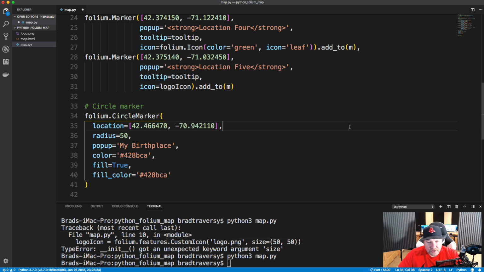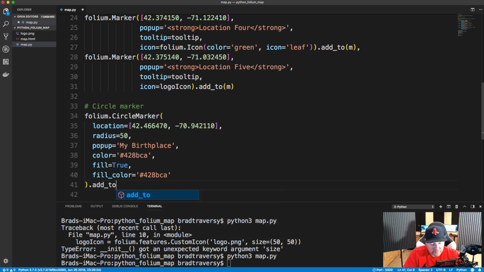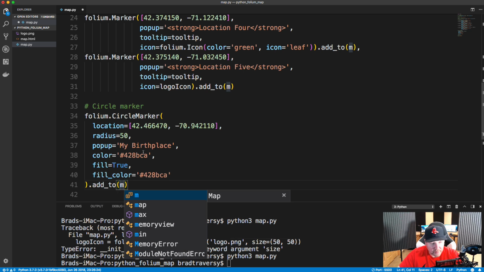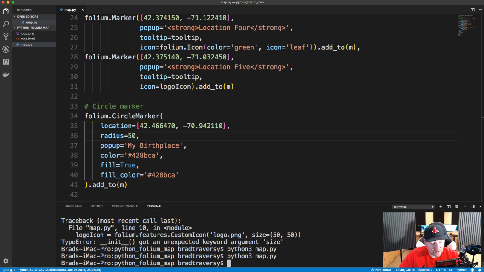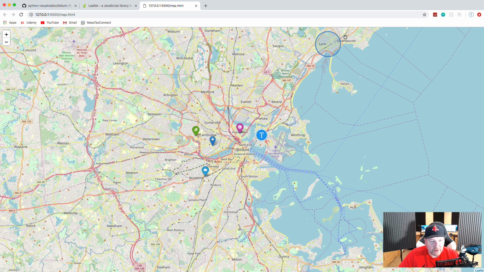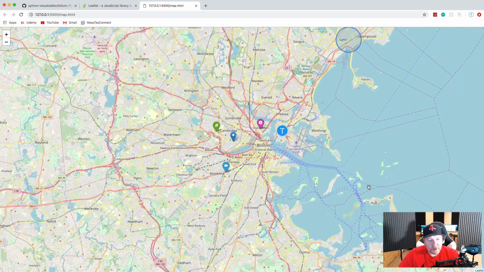All right, so that should do it. We just need to do add_to, just like we did above. Add to our map object. And we'll save. Let's run the file and check it out. And there we go. So now we have this circle around Lynn, Mass. All right, so markers, customizing markers, custom image, circle marker. Now let's look at some other things.